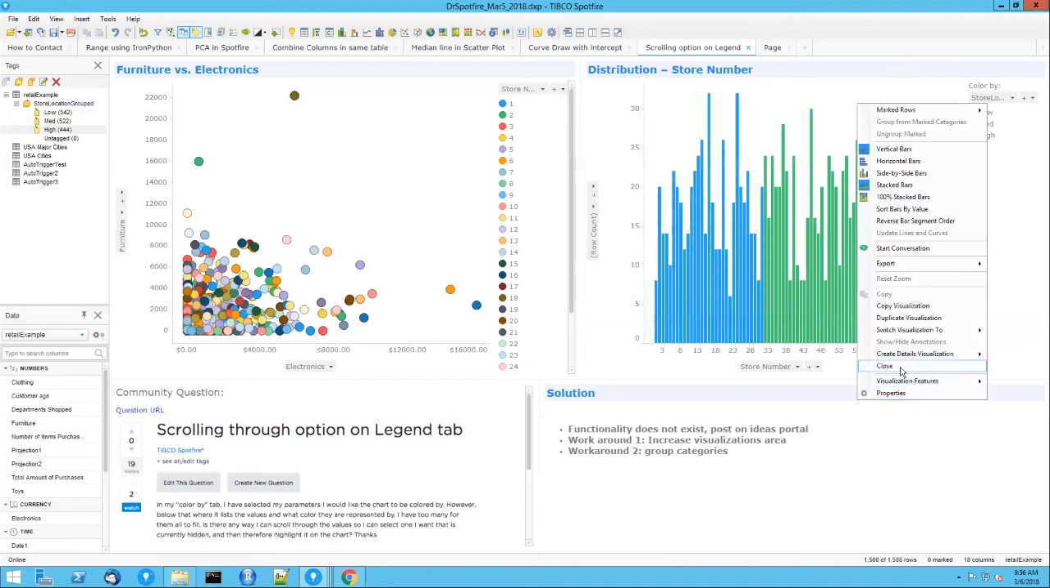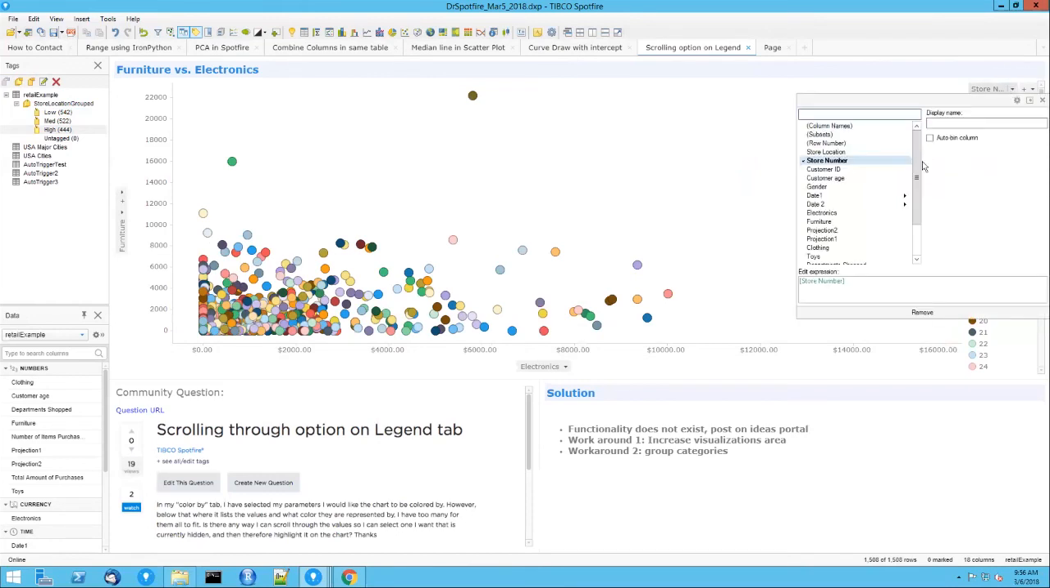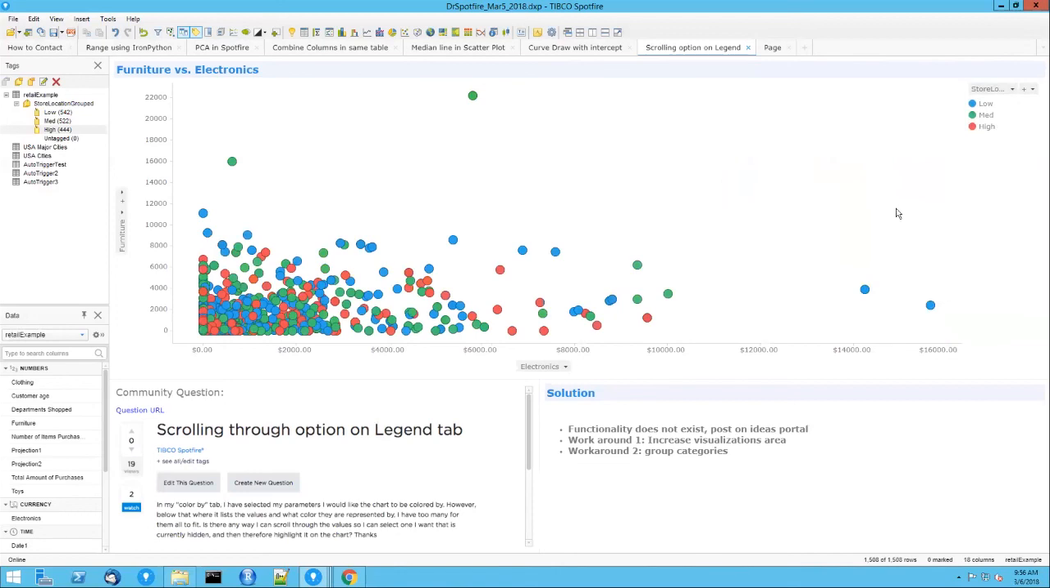So instead of visualizing by store number, now I can do a color by store location group. So that's the second way of doing it.